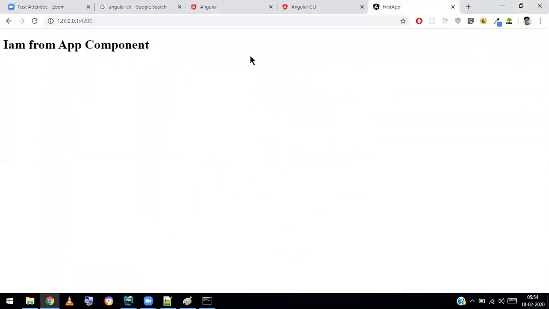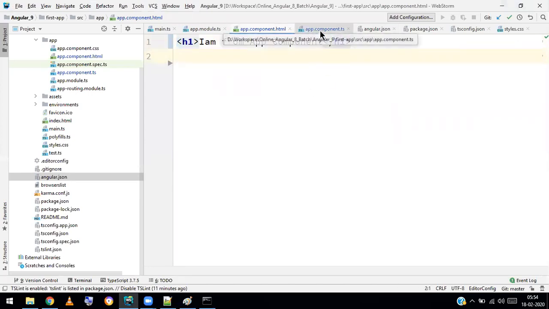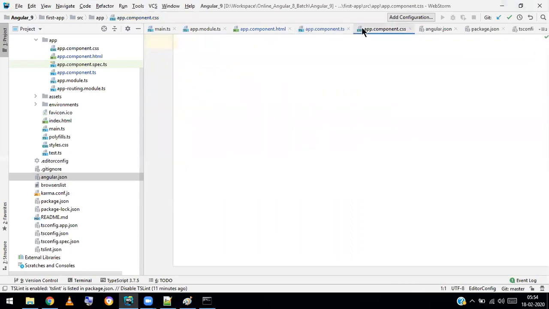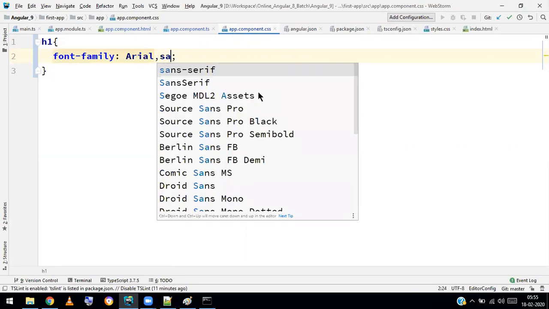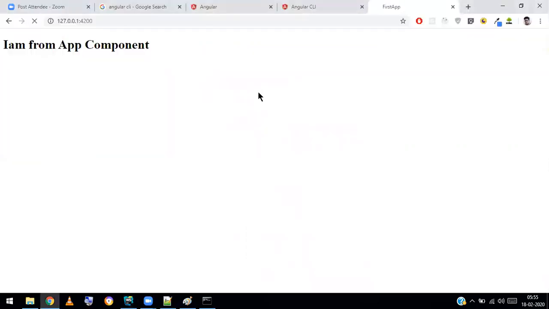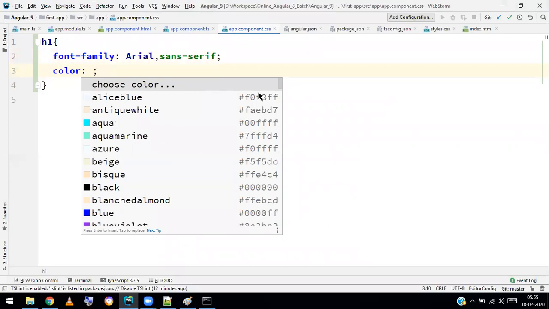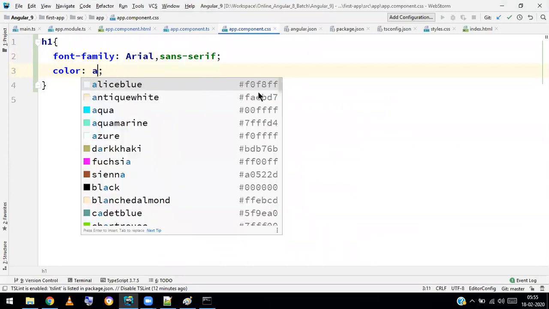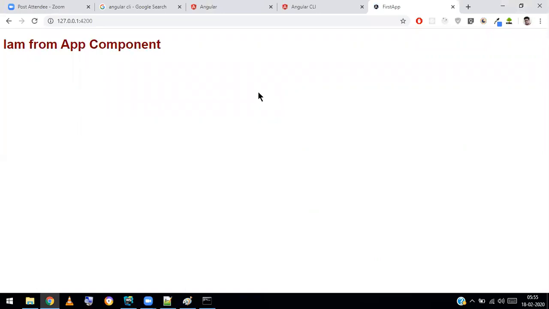I want to give some styles, so I go with its own CSS, that is app.component.css. Here I'm going to write h1, and I'll write font-family: Arial, sans-serif. You will get the Arial format. And let's say color something dark red. You're going to get a reddish color.